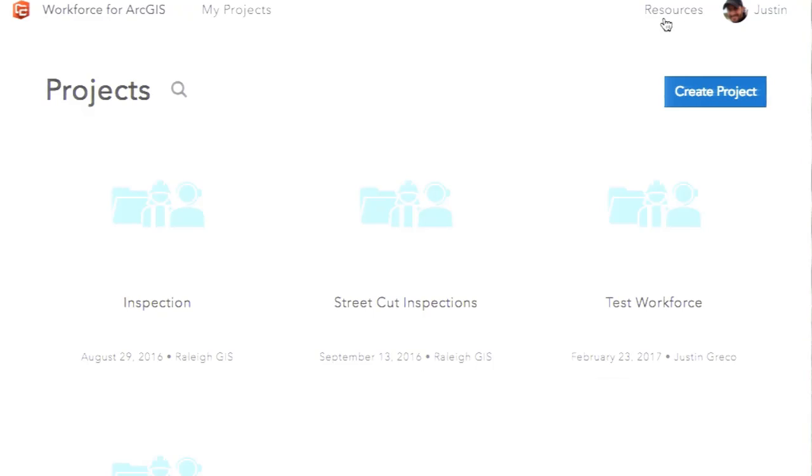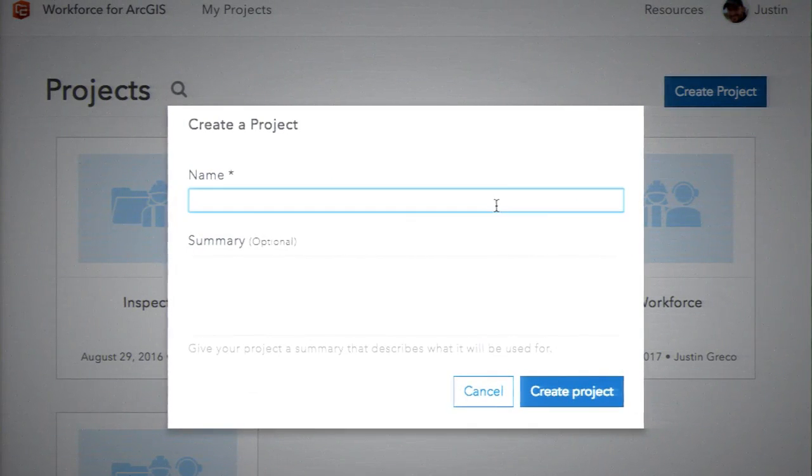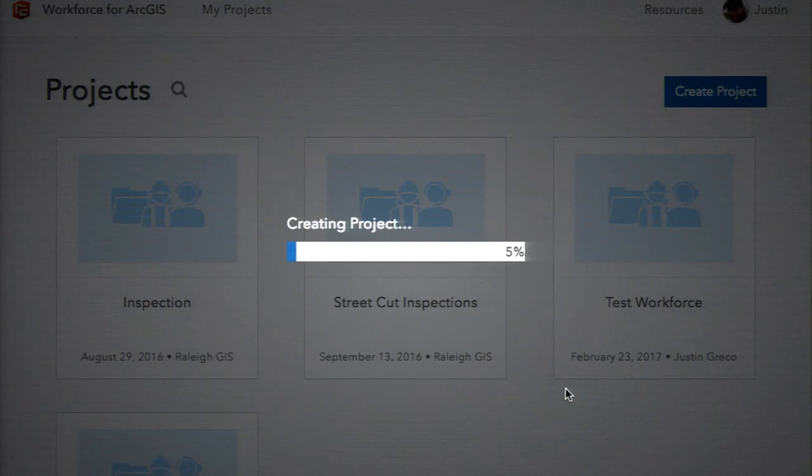So Workforce is actually very easy to set up. You just log in with your ArcGIS Online, create a project. I'll just call this Workforce 2. So right now it's going and building all your feature layers that you need for this, building your maps. It takes maybe about 30 seconds to do all that.